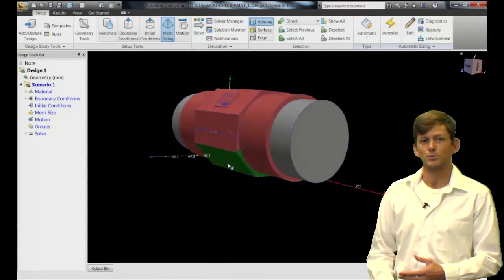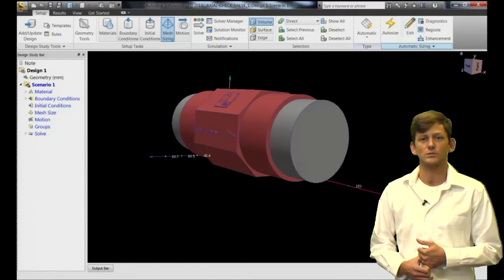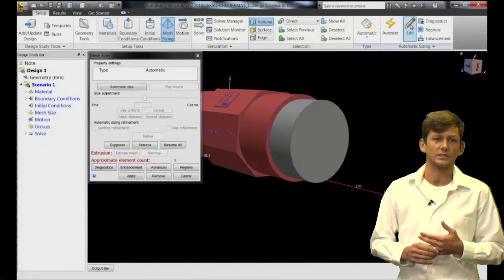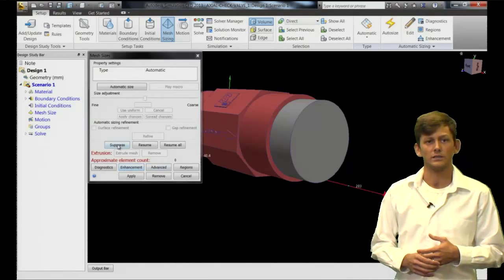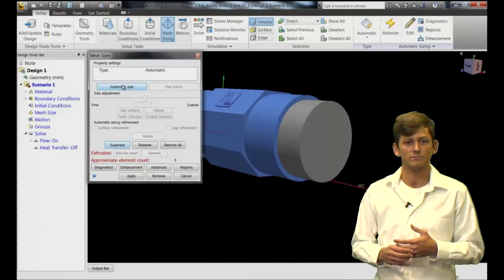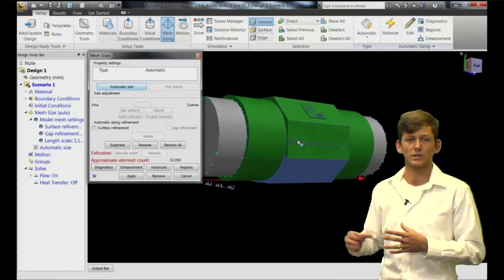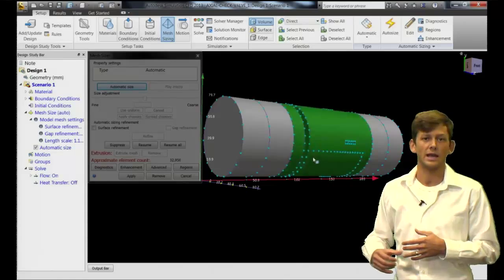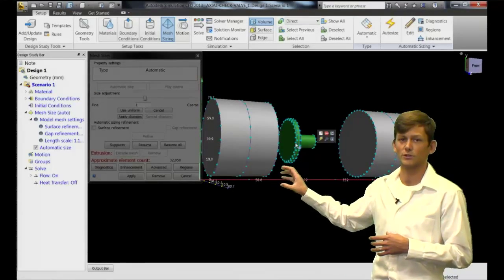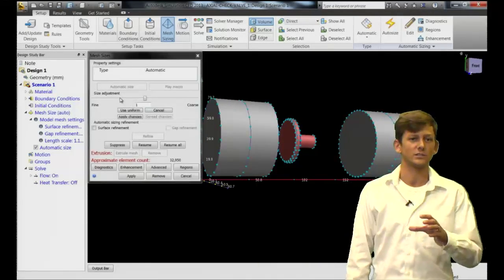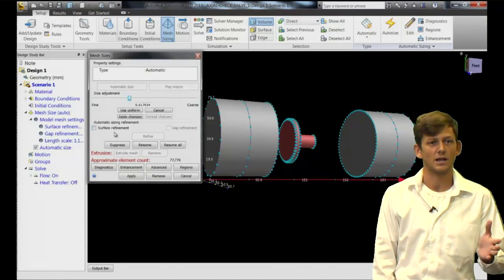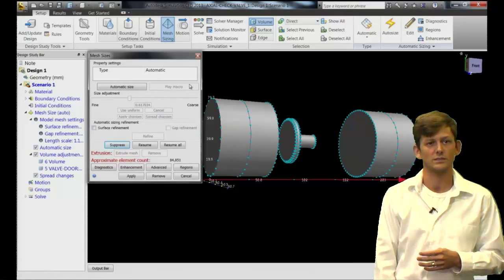Meshing is pretty important for motion models. We want to make sure that we're capturing how the body is moving and how the fluid flow field is developing. So we're going to pick the exterior solids, which we don't care about, and suppress them. And then we're going to grab the interior fluid volume and the poppet, and we're actually going to refine this to better capture how that solid poppet moves in the domain.